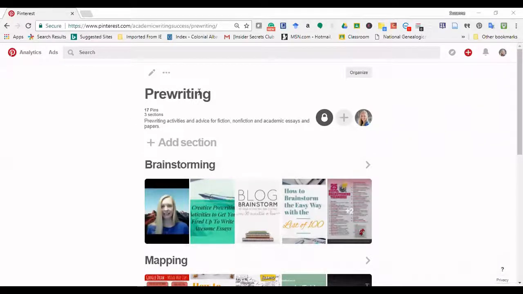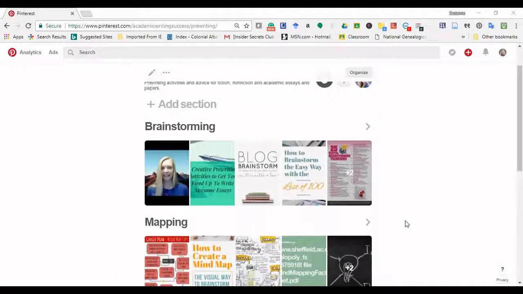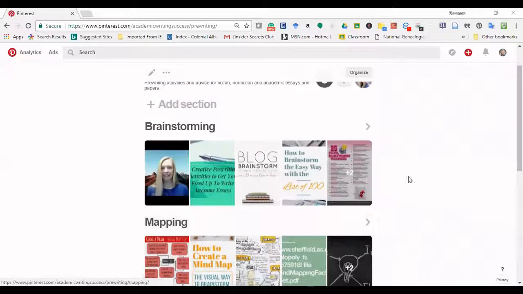So let me show you an example of a Pinterest board I created for the topic of pre-writing. So here's my board, and these are all pins that I collected. Some of them are videos, some of them are blog posts, some of them are articles. I sorted through all of them, and then I saw that I could organize them into 3 sections. The first one was brainstorming, the second one is mapping, and the third one is free writing. And so I pinned all of these items to those particular sections.